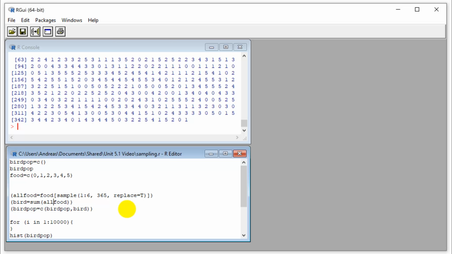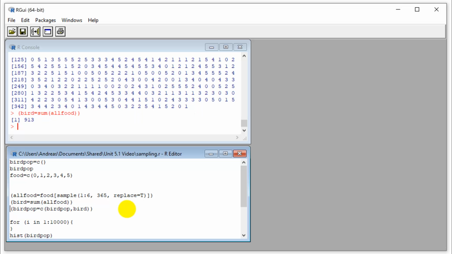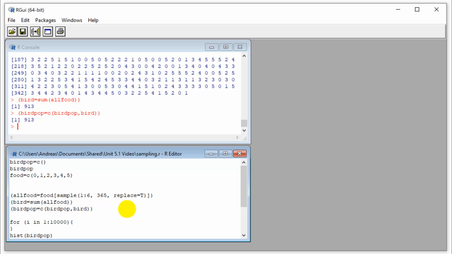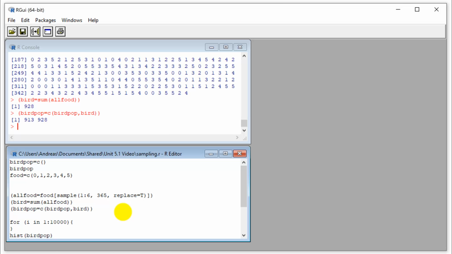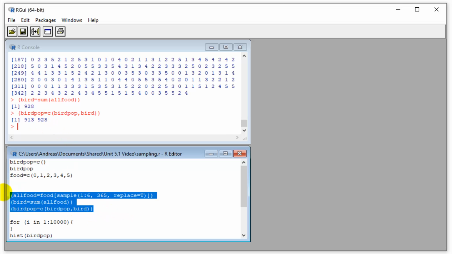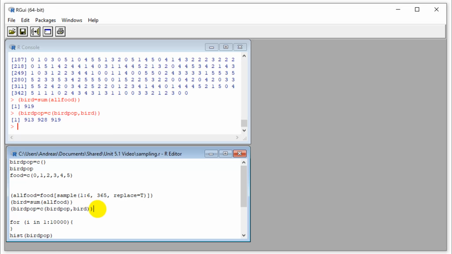So the total sum of all that food, that may be the weight of the bird or the size of the bird, divided by some factor, obviously. And so I'm going to add this bird to my bird population. If we look at the bird population now, it's just that 913. And I can run this again, the whole thing. And now I have another bird that's 928 grams in weight. And so on and so forth.